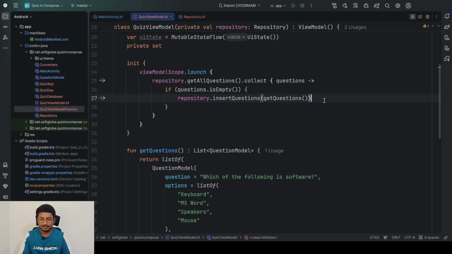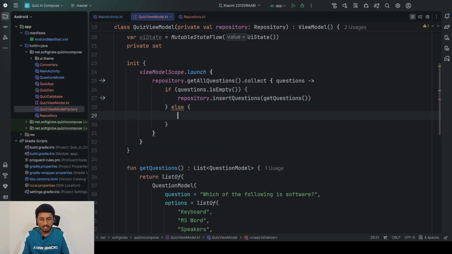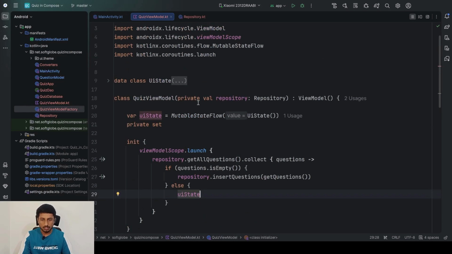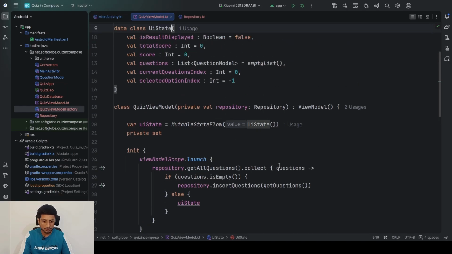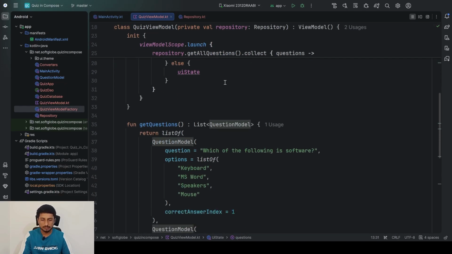Else, if the questions are already there, we don't want to perform this insert operation again and again. Instead we can just update the UI state. So we want to take the questions from our database. These are the questions from the database, and we want to update this UI state and assign these questions to the questions state in our UI state.